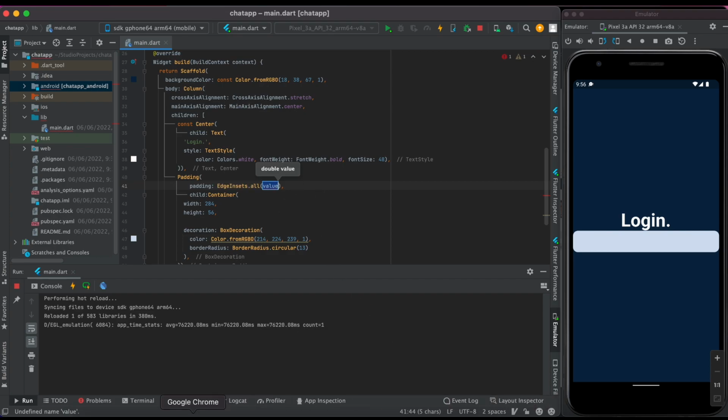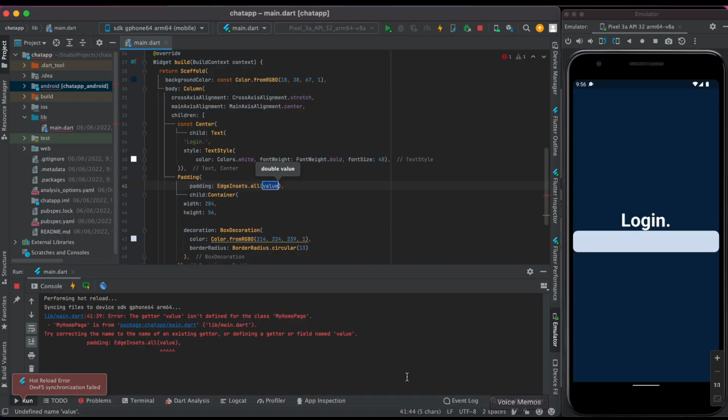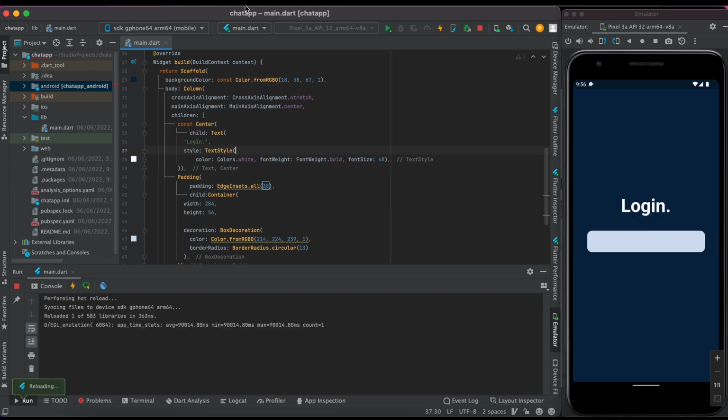So just go to Figma again. This design is designed in Figma. So go here, and I want to add this padding. You can see here there is 38 pixels from the right and left. So just write 38 here, and try to save it. Now you can see this container got the padding from both sides.